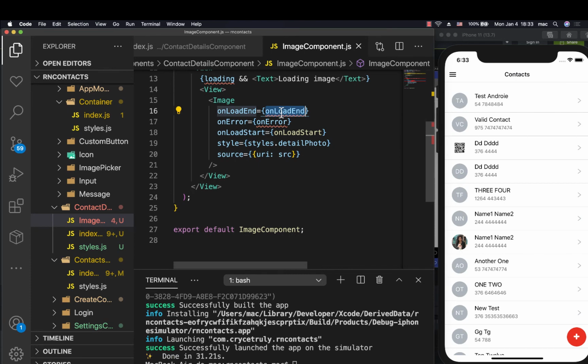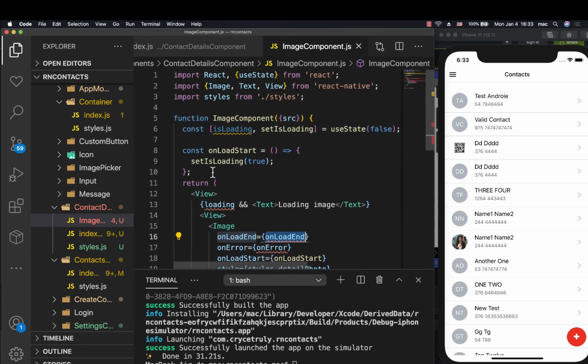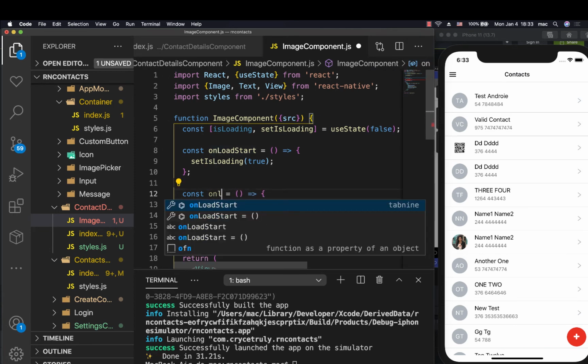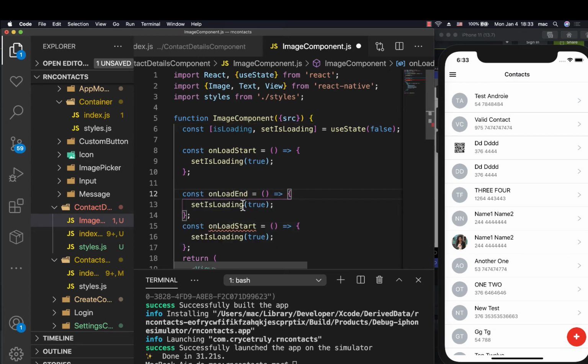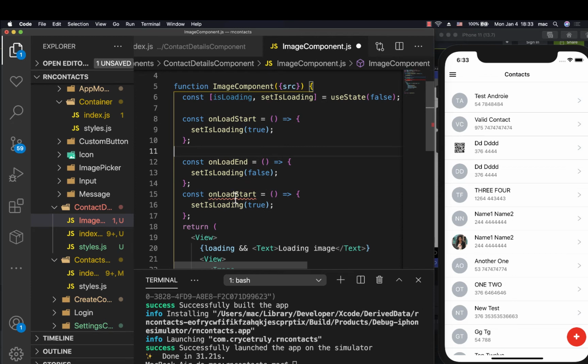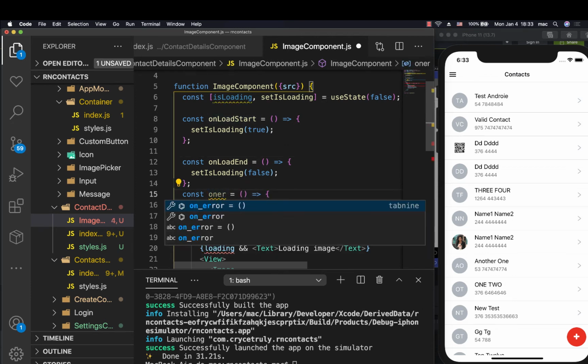Now let's also have onLoadEnd and onError. So we just duplicate this function. This will be onLoadEnd. So when it finishes loading, we'll set loading to false. Then let's handle onError.